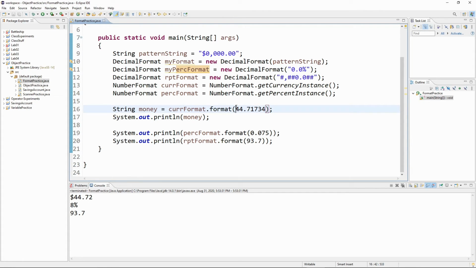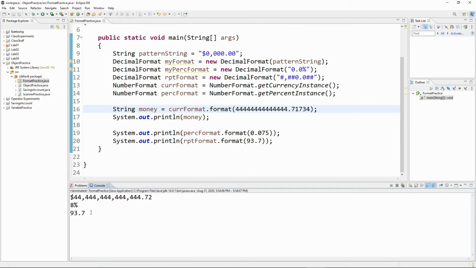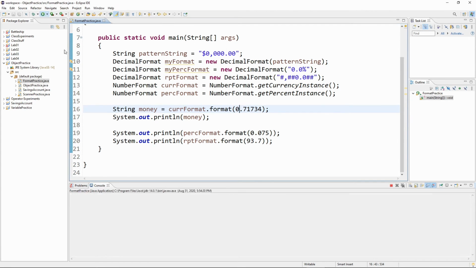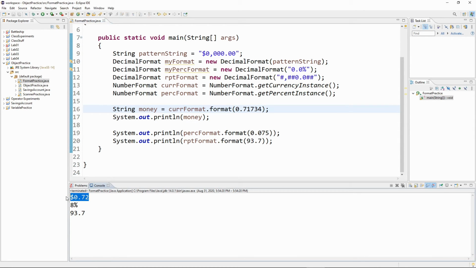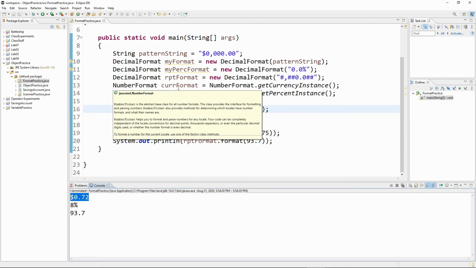Let's make this a very, very big number. Now, one thing to notice is that the percent instance by default doesn't have decimal points. So if you want a decimal place afterward, you'll want to build your own, because the get percent instance is just giving you a flat percentage with no decimal point in the percentage. And you can see that this works fine. Then I also want to show you if we don't have anything before the decimal point, that in fact, that's going to be the same. So that should give you some idea of how we do these.